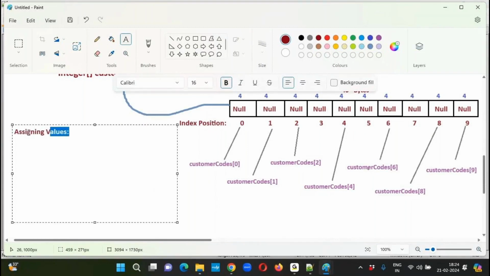Assigning values. How to assign the values for these arrays? For that, we have to follow a syntax. What is the syntax? We have to specify the array name along with the index position equals to value. That's it, just like a normal variable.